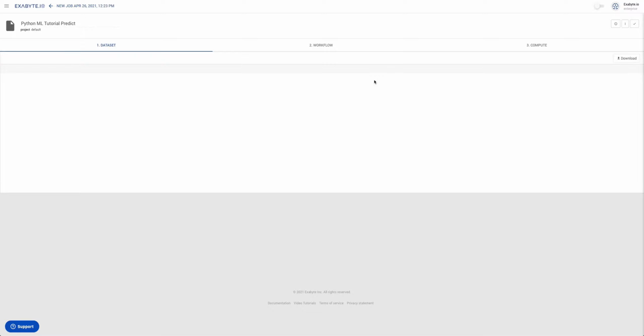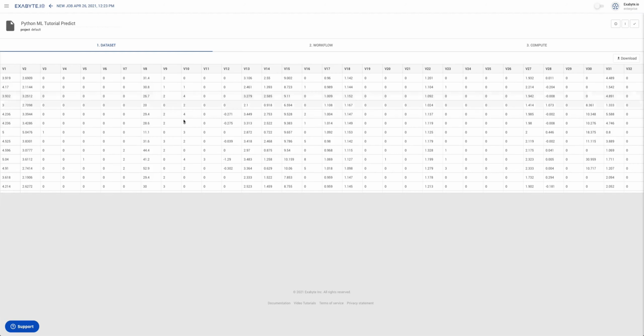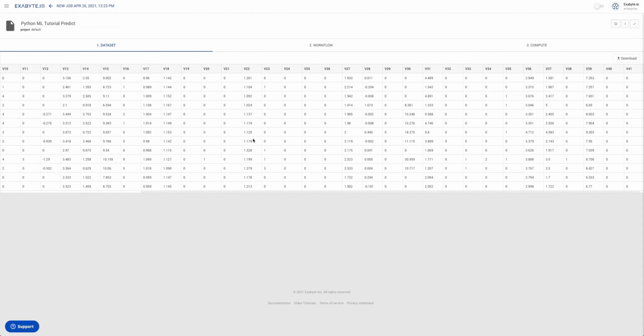To select a dataset, click the Actions button and choose Select Dataset. This will bring up a Files Explorer containing all files presently on the Dropbox. Choose the dataset we uploaded earlier. A preview of the data then appears on the Dataset tab, indicating that the data has successfully been loaded. We now have our machine learning workflow selected and our dataset has been supplied.